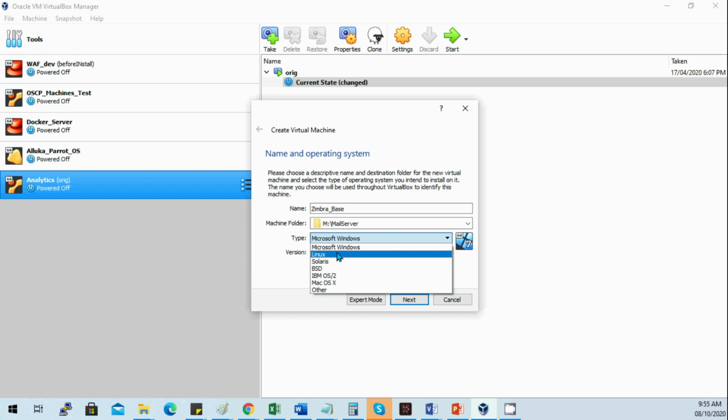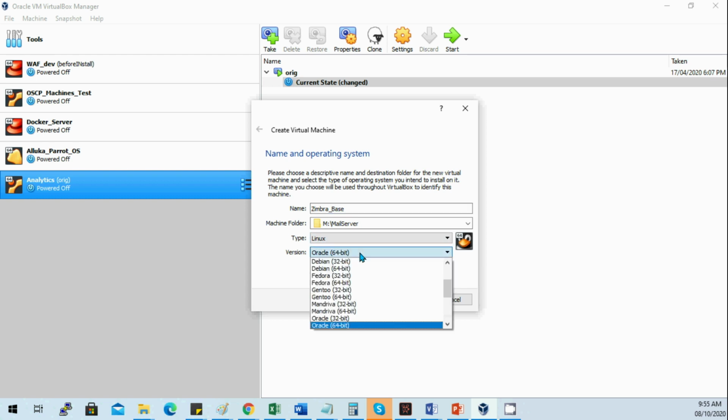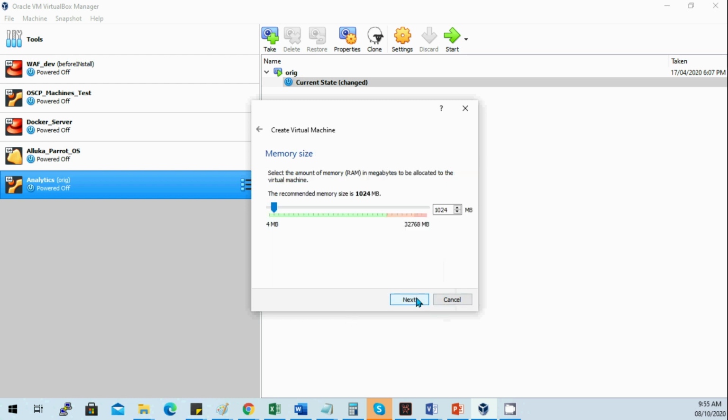So we need to select VirtualBox and create a name for your VM. On my part, I'll be using Zimbra base and type Linux. Then let's select our distro, which is CentOS or Red Hat. It's the same. For my memory, I'll be using 8 gig.